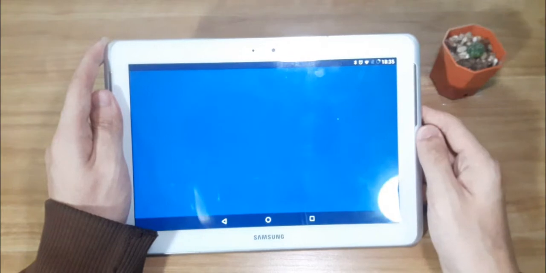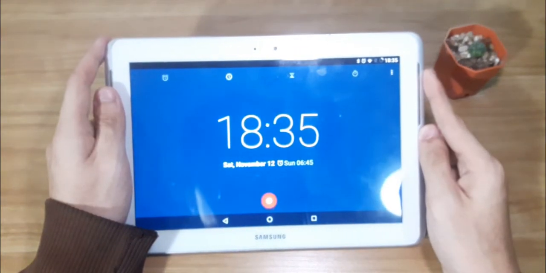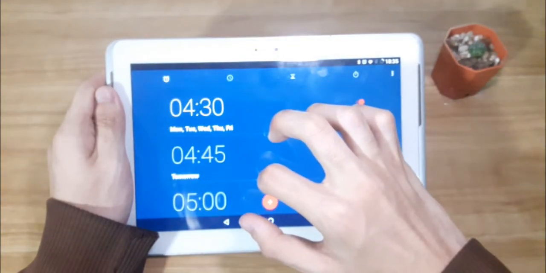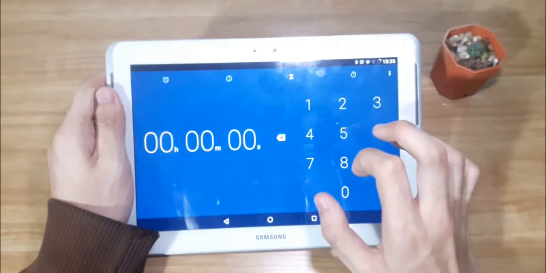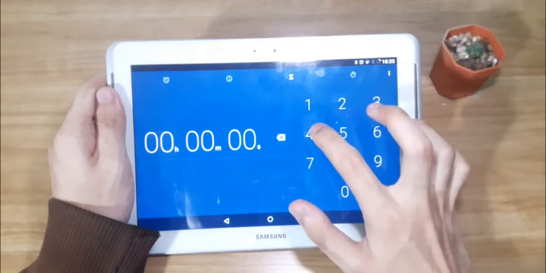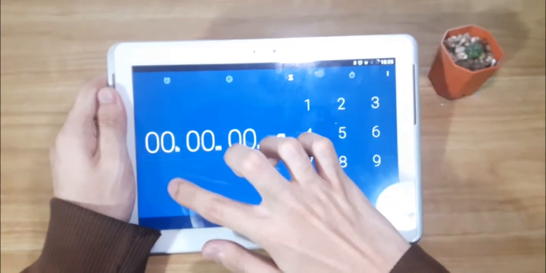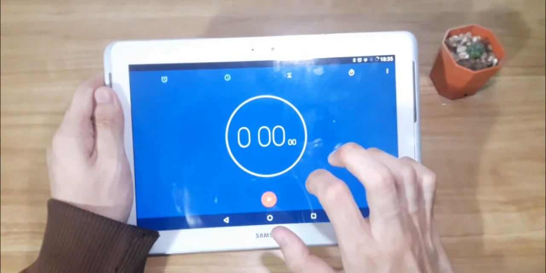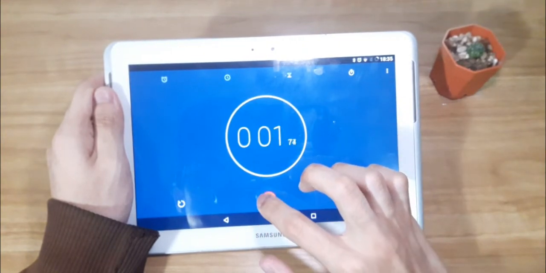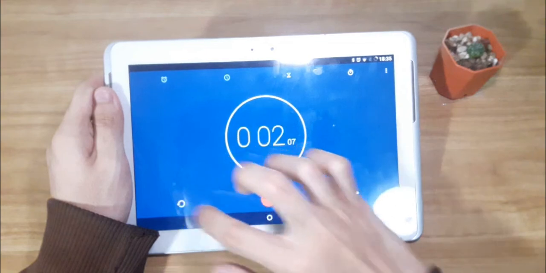So let's take a look at the clock. Here's what it looks like for a clock. As you can see, you've got an alarm, clock, I guess. I think that's a world clock. And here is a timer. You can set up to 99 hours, 99 minutes, 99 seconds. And here is a stopwatch, which actually works. Reset that.